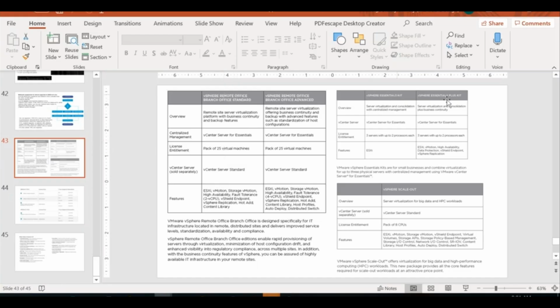So when it comes to Essentials, it is limited to 3 servers with 2 processors. If you're running a big server with a lot of cores, it is restricted to 2 processors, but it can be 32 cores, or 16 cores, or whatever it is. So you can run any number of virtual machines. There is no restriction on the number of virtual machines. Here on the Essentials Kit, you have features for only the ESXi.